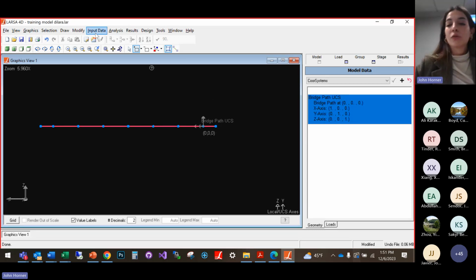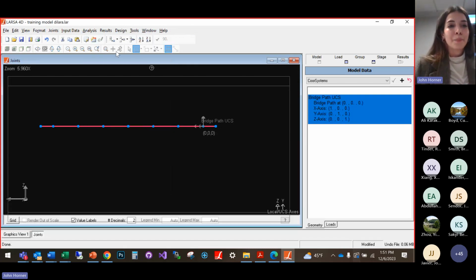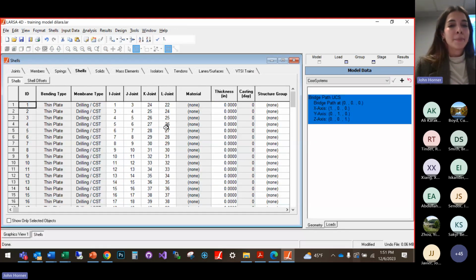Let's go to our shell spreadsheet. Input data, Geometry, Shells.